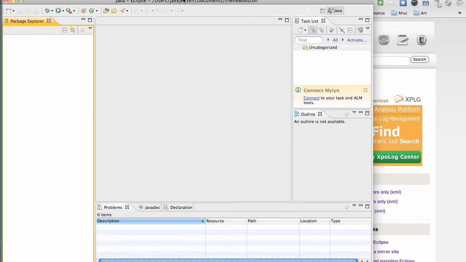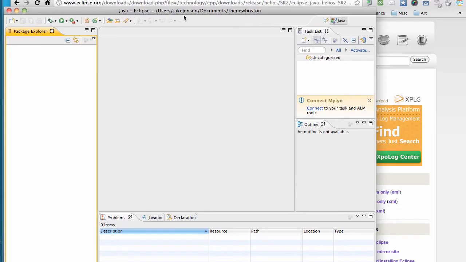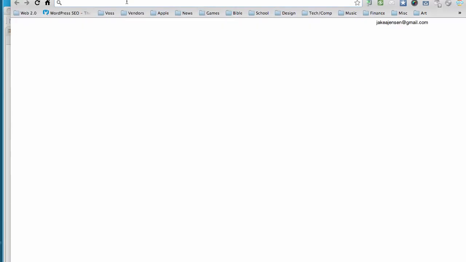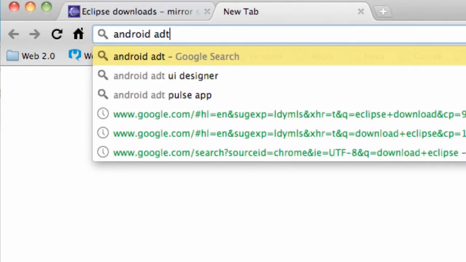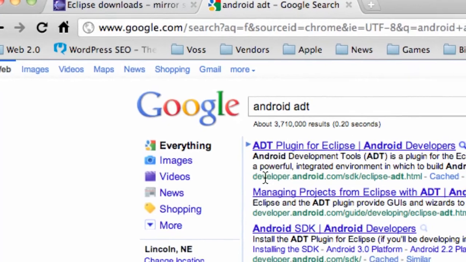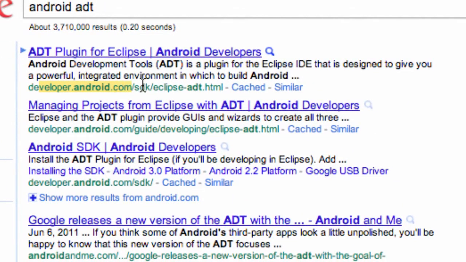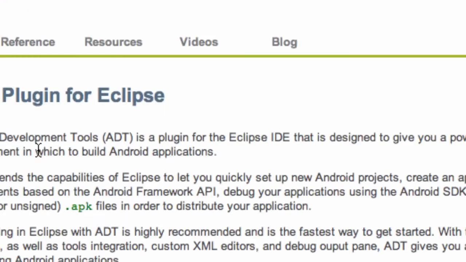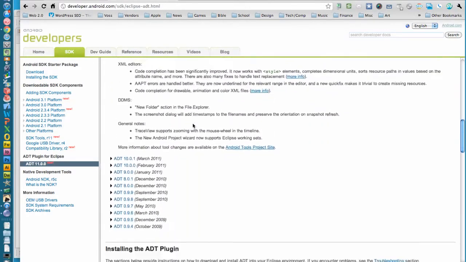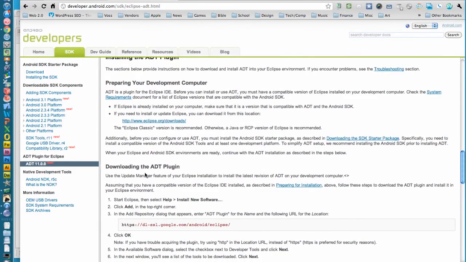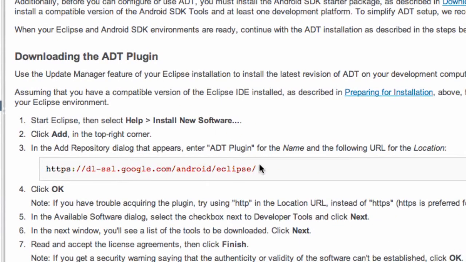And what we're going to do is set up the ADT reference. So where I want you to go now is in Google, type in Android ADT. Hit enter, and it'll be this first link from the developer.android.com page, /sdk/eclipse-adt. Click that, and here's the developer page. It should be on this page. If not, but you're on the developer page, you can click right here where it says ADT plugin for Eclipse, and scroll down to where it says installing the ADT plugin and downloading the ADT plugin. So it gives us a link.